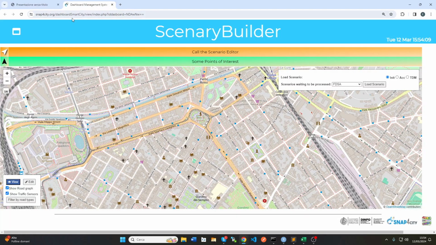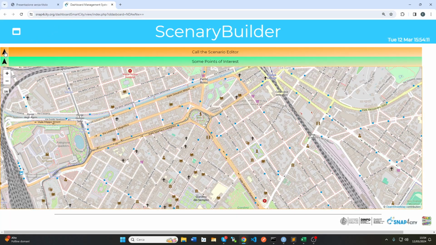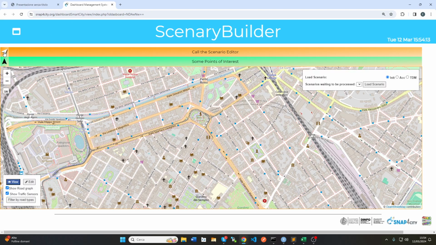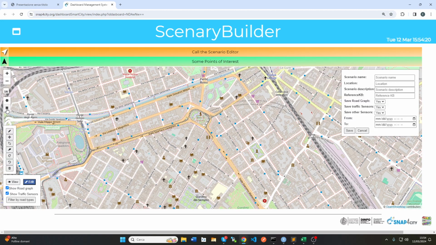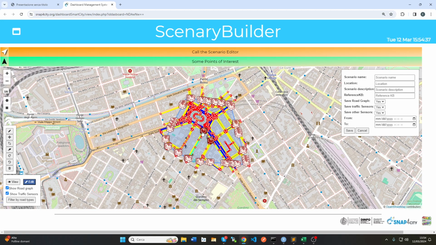So on the map, via the selector, you can instantiate the scenario editor. Via the edit button, you will be able to draw a rectangle or a polygon to define the area of interest. I will use the polygon to select this area, in which the road graph and the traffic sensors will be loaded automatically.